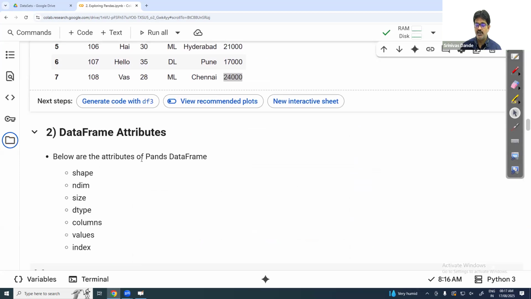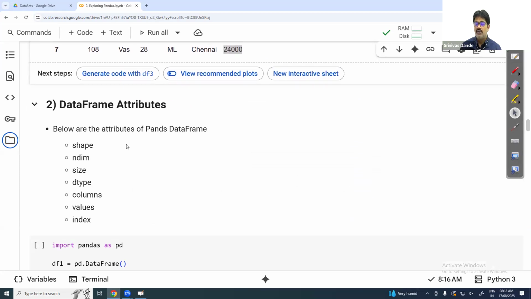Okay, let's move to the next topic. DataFrame attributes: the most commonly used, important attributes are shape, ndim, size, dtype, and columns. I already showed the columns for you, how to set the columns and how to get the columns. The same attribute is used. What are the values we have, the indexes, all this you can get.